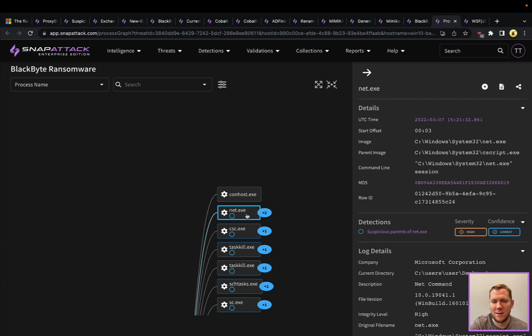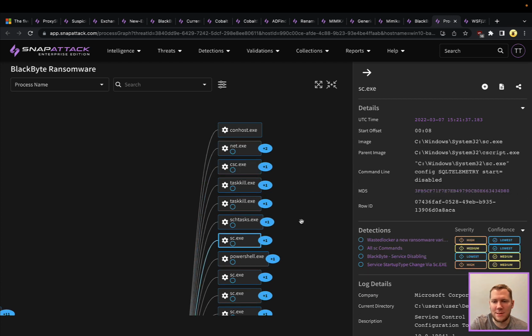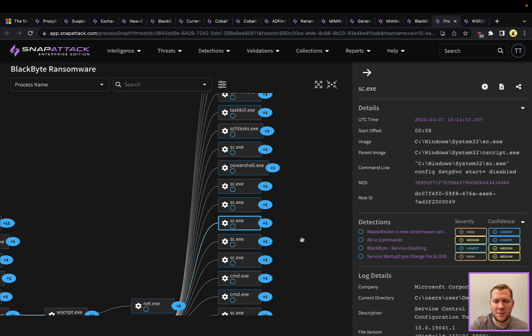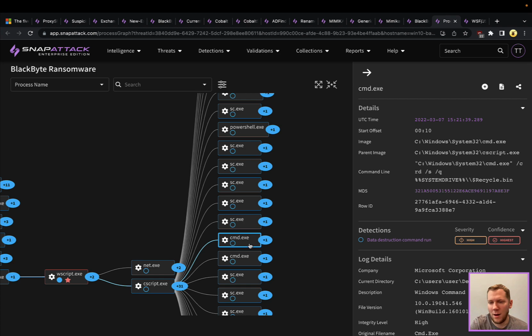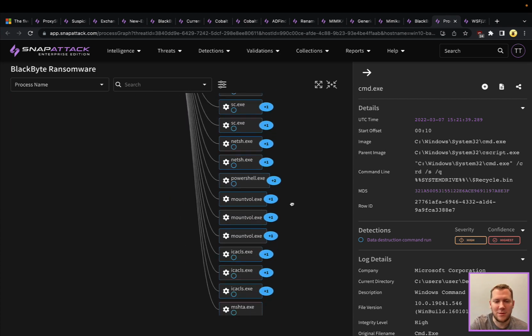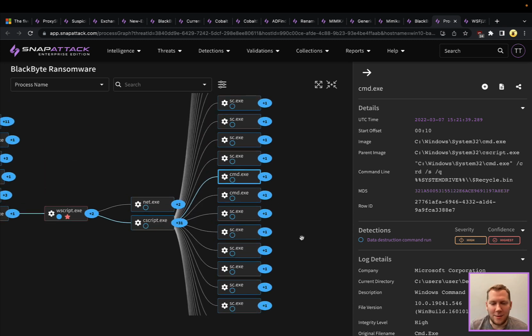We're going to see some net things where they're doing some enumeration. We're going to see them doing SC to query various telemetry sources there. I'm not even going to enumerate all of these things, but you can see a lot of different activity that they have here. So again, there's going to be lots of detection opportunities for this itself. And again, this is even before the BlackByte ransomware is doing its encryption payload or other routines.